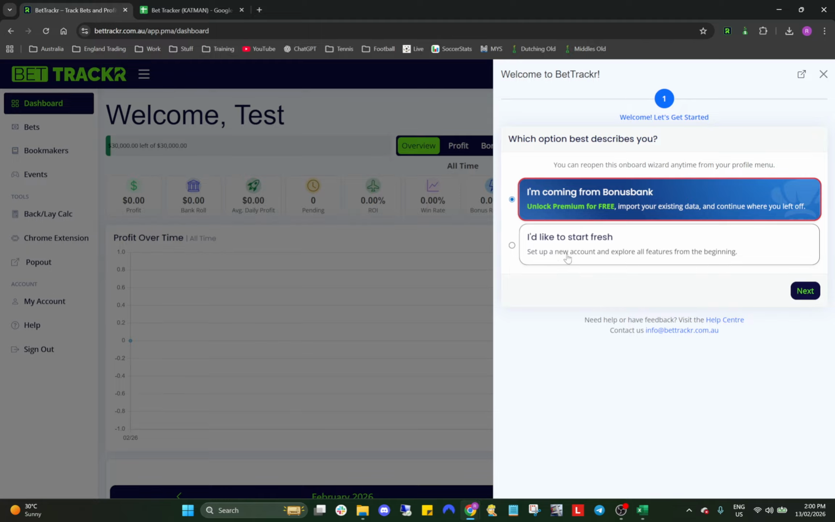So you've got a couple of options here. You've got I'm coming from Bonusbank, or I'd like to start from fresh. Obviously we're going to be focusing on I'm coming from Bonusbank today. And the added benefit, if you do have a Bonusbank subscription already, you automatically unlock the premium features on the BetTrackr for free. So we'll select that option and we'll go next.